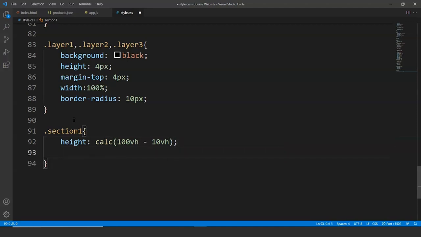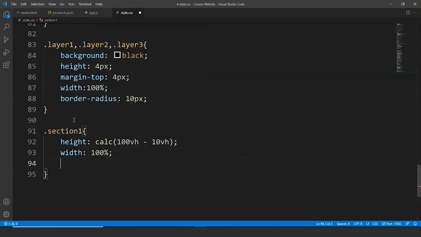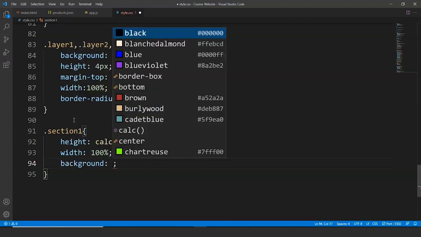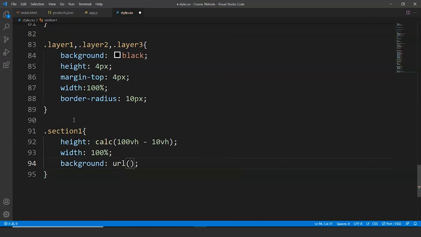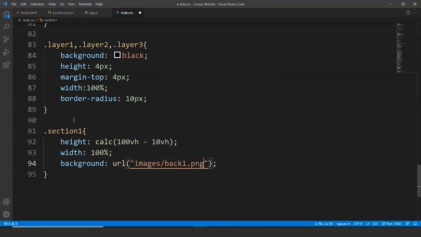Fine. Next up we'll write width as 100%. We wanted to cover the whole home page, so that's why we are using width as 100%. Background. So we'll add the background image. We'll write here url, and inside this we'll give the path of our image. We'll write here images/back1.png, and we'll write here center, cover. Fine.